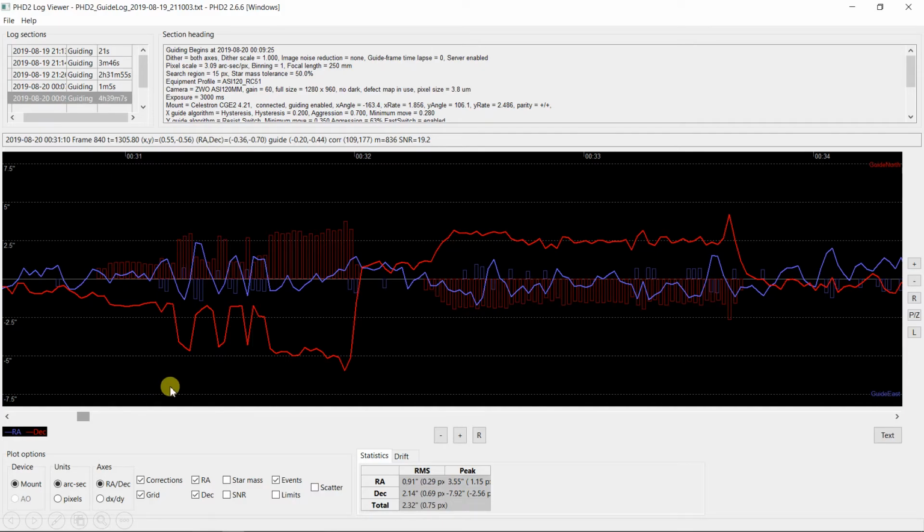This is a close-up of the guiding one night, and the red curve is the dec motion, the blue curve is the RA. So these bars here are the corrections that PHD2 is sending, and you can notice in this case I was in auto guide mode, meaning that it was going to correct for deviations to the south and to the north. But you can see what's happening here is the dec guiding drifts off and then finally reaches the minimum motion that I have set in the PHD2 algorithm.